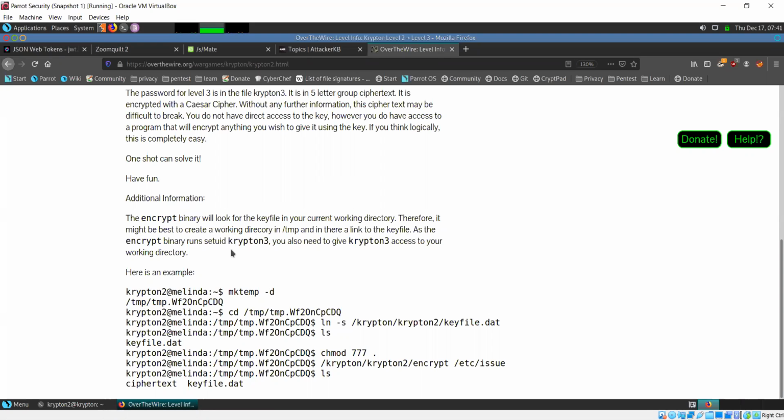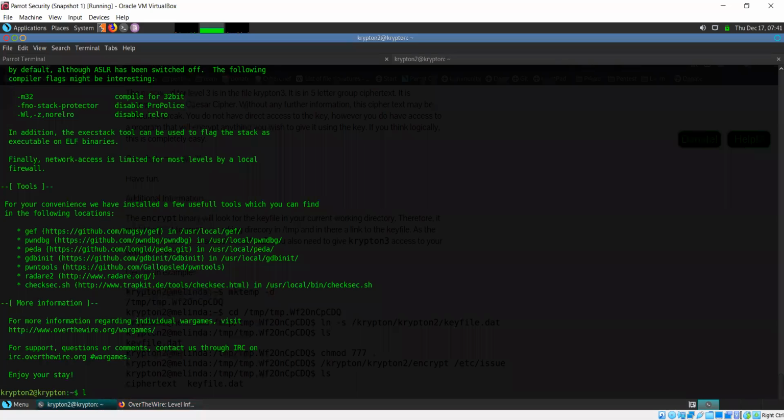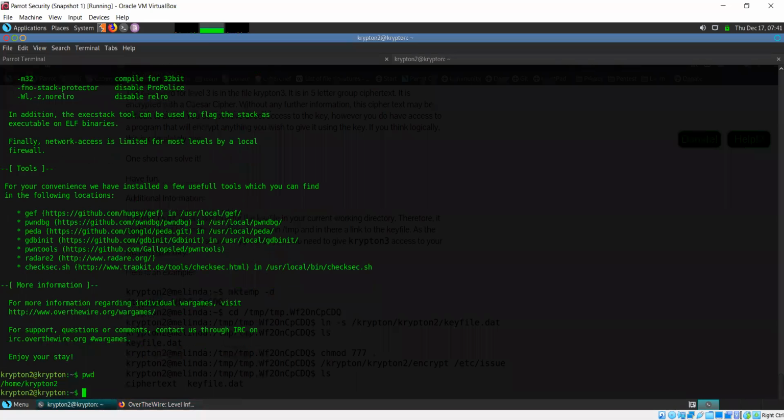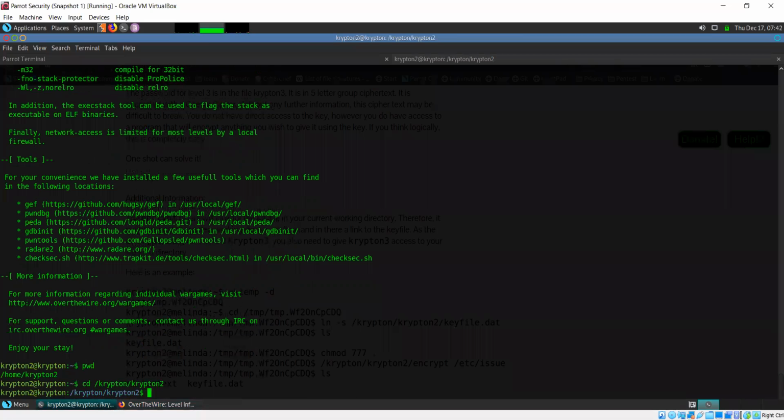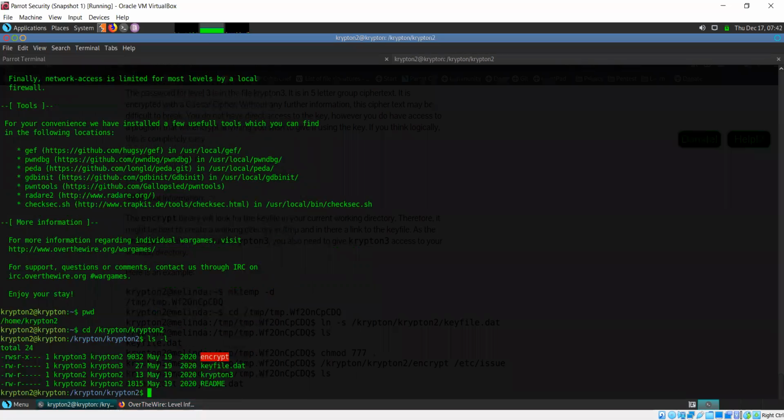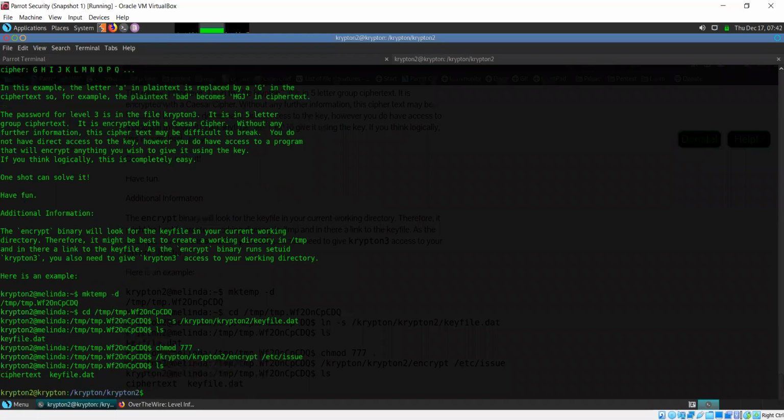So this is quite a weird configuration that they have done. I'm not sure why they did that, but for whatever reason, they must have done that. Now, where are we currently? We are in home Krypton 2. We need to go to this directory. Let's see whether this readme file has any additional information. Nope, not really. This is the exact same thing.